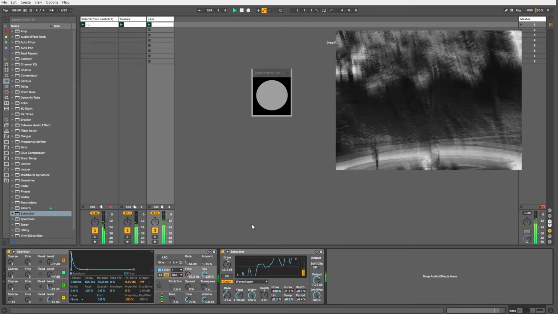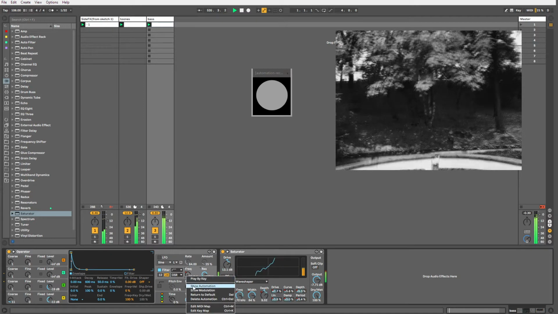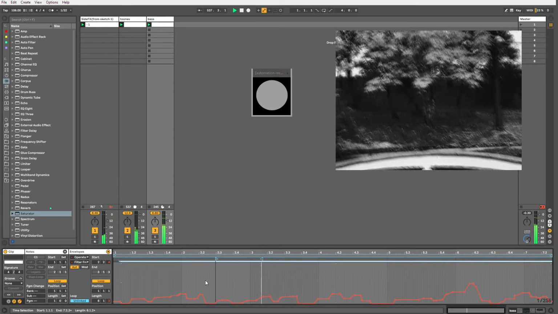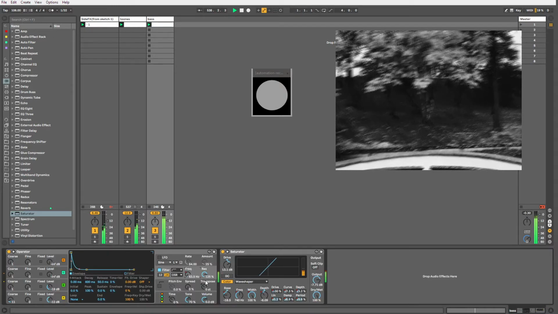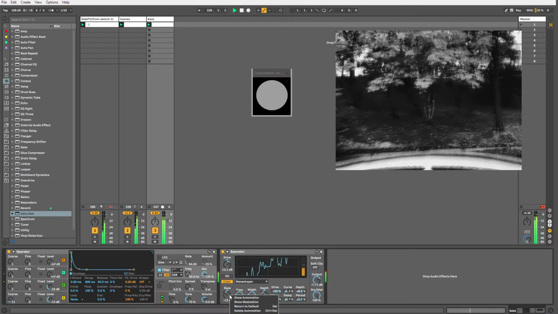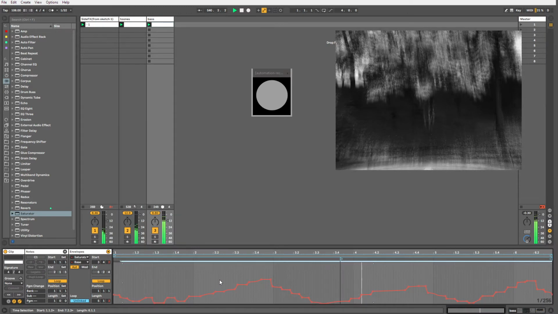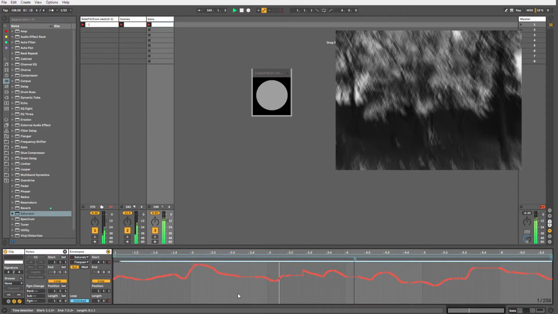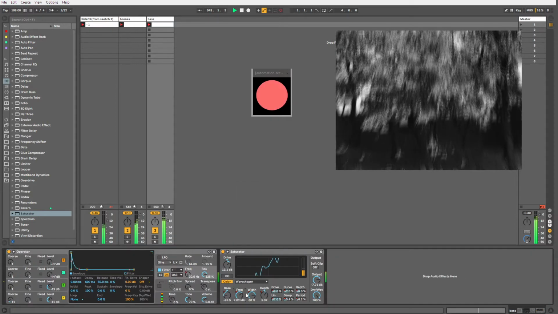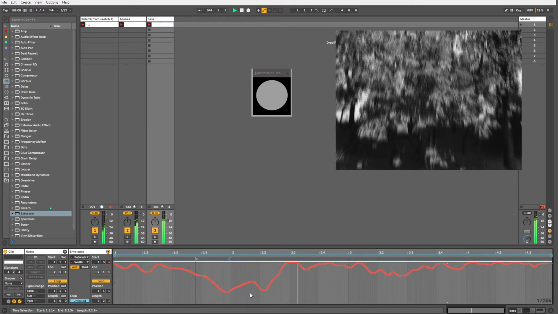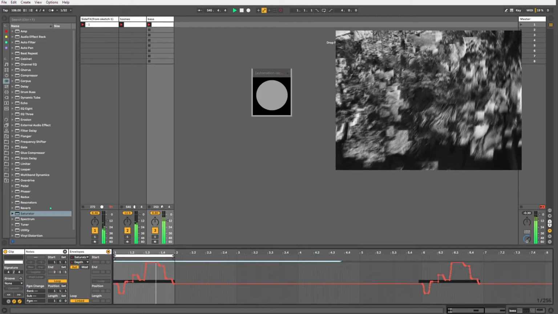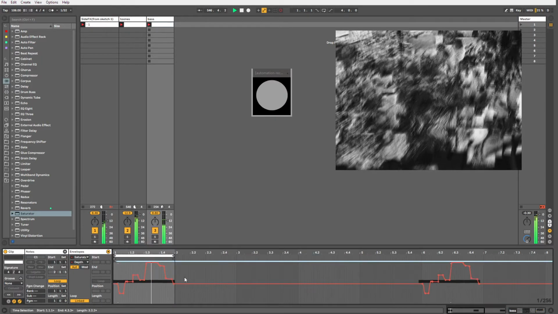Whoops, didn't want to do that. I definitely want to get in here and smooth out these millions of points. Fun fact, if you do smooth out all your points, you have much smaller Ableton projects, because every single little dot is recorded in a spreadsheet or something, I guess.